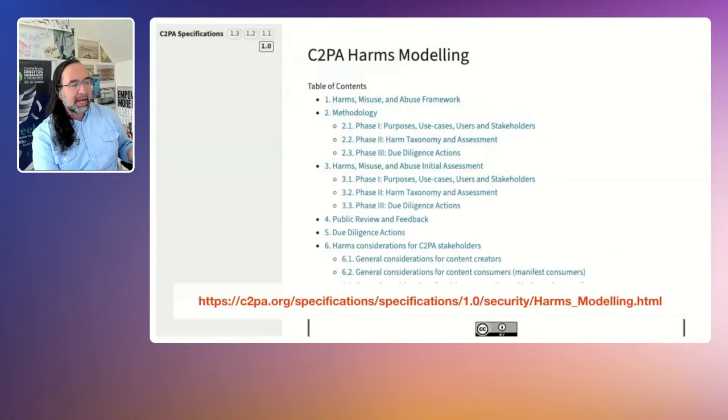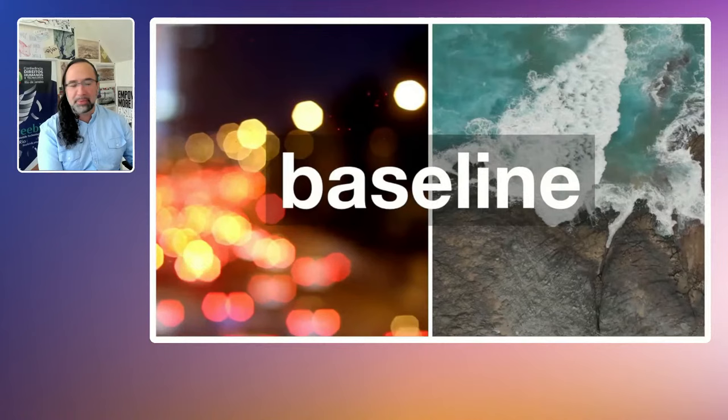Backstopping all of this is the harms modeling that Witness and others did in the C2PA specification. If you haven't read it, please read it. It's super important. And we keep this in our mind at all times when working on this project. So I'm going to speed up because time is fleeting.